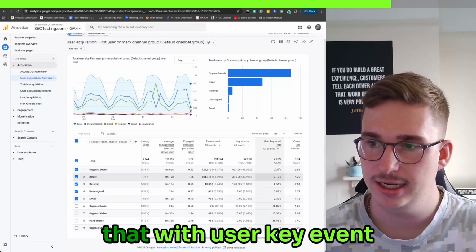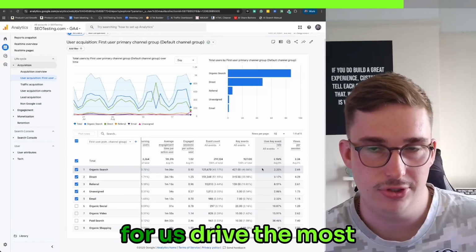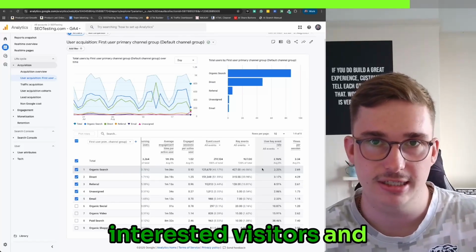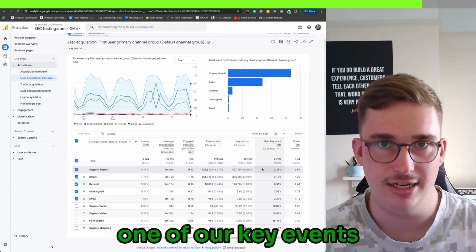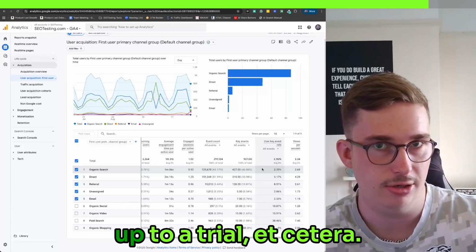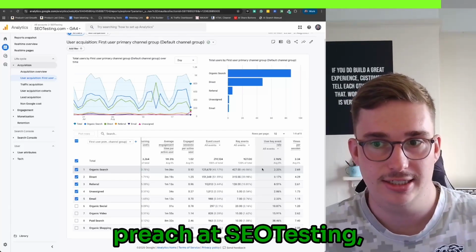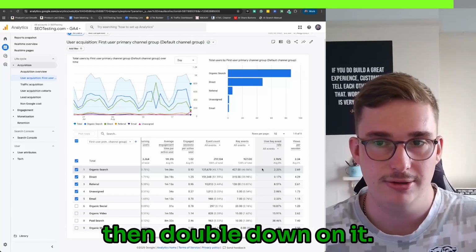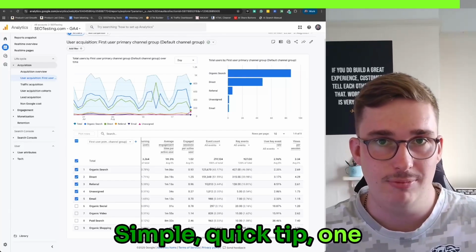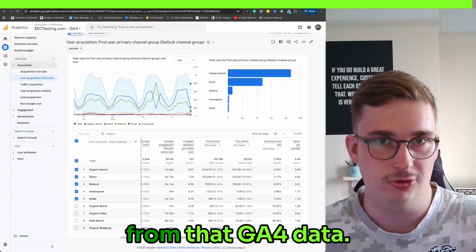We can then combine that with user key event rate, and we can see what acquisition methods for us drive the most interested visitors and the most visitors who are likely to complete one of our key events, like clicking one of our guides or signing up to a trial, etc. And then, like we always preach at SEO testing, we can use this data to find what works and then double down on it. And there we have it. Simple, quick tip, 1 to 2 minutes of setup on your end, and a little bit more use comes from that GA4 data.